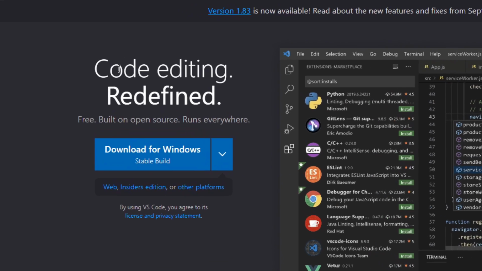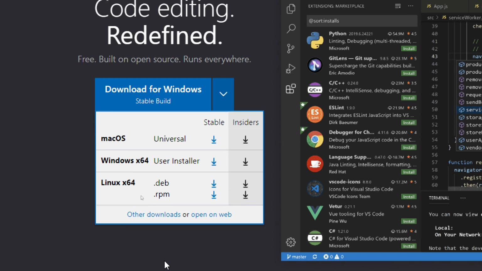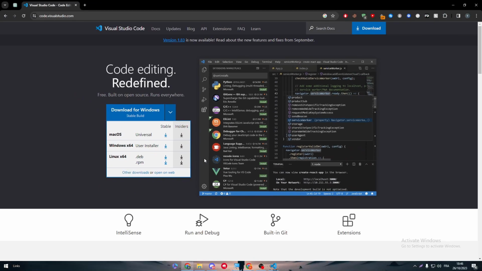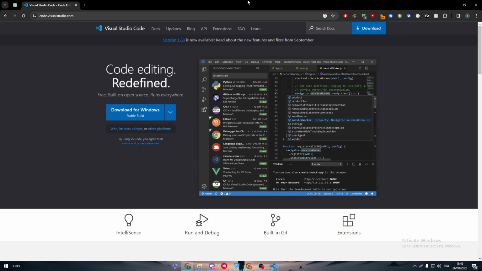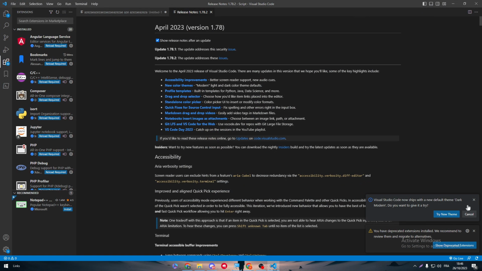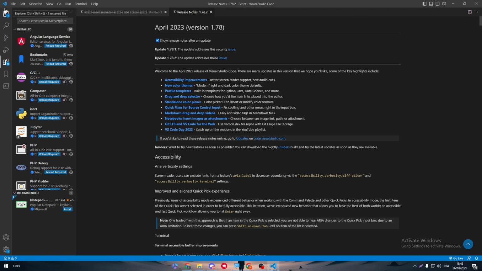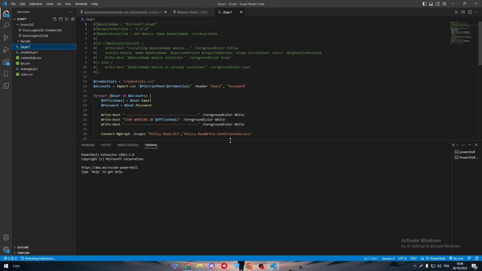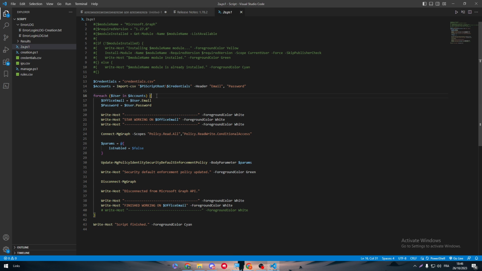Here, simply head up to their official webpage and make sure to download it for whatever system you have. They support macOS, Windows x64, and Linux x64. There are other downloads and an open on web option in case you don't want to download it. Right after that, go through the installation and download process. That is very easy. Normally when you open your Visual Studio Code for the first time, it will look something like that, with your code around here, and the system will be here, etc.